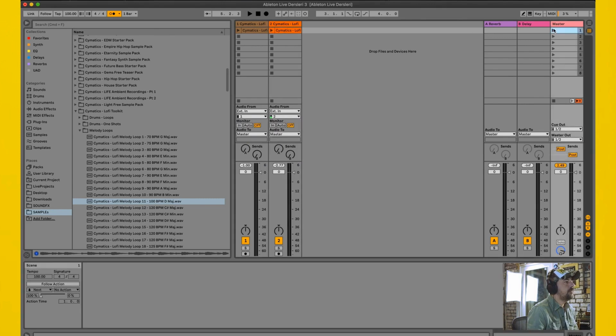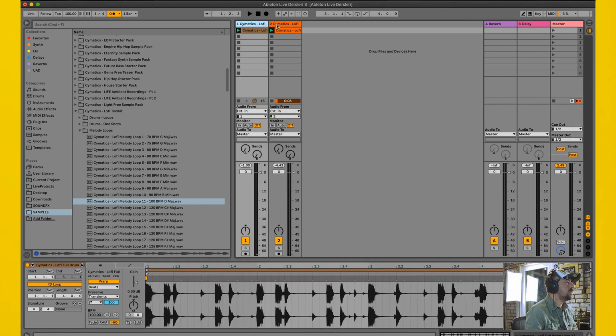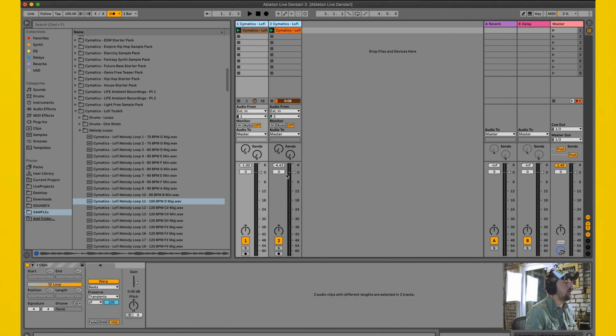Let's hit play again. Our master is making a clip. Select 2 channels and then hold shift like this. Let's shorten it a bit.